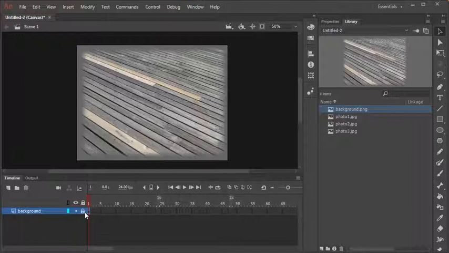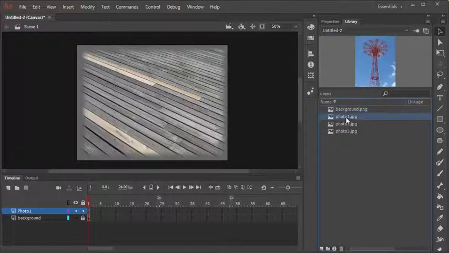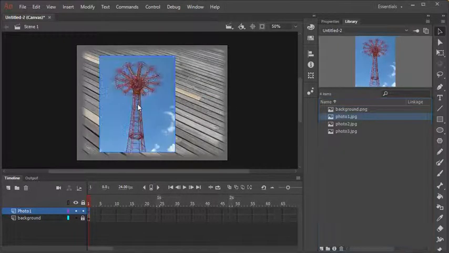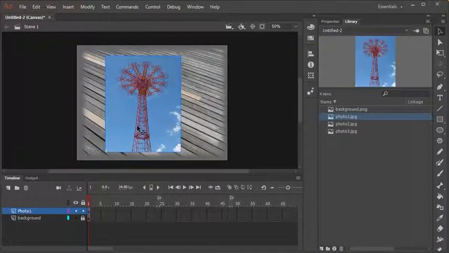What I want to do is create a new layer above it. I'm looking through the book to make sure I'm not getting out of hand. So I just click right here. I'm going to call it photo 1, enter. Then I'm going to take photo 1 and drag it. Don't worry about where it's at. It's going to be here. We're going to adjust it later.